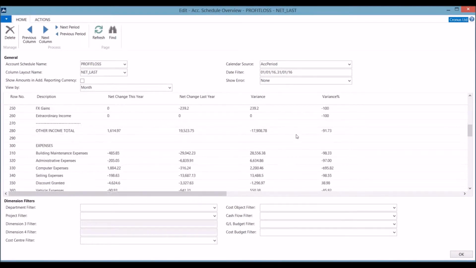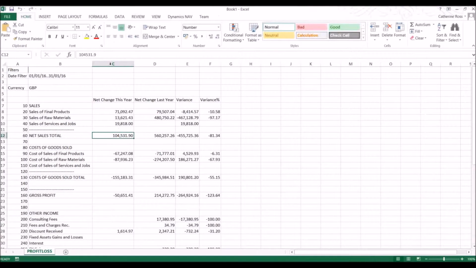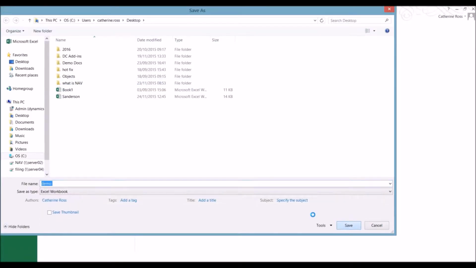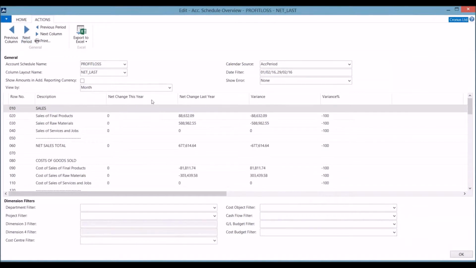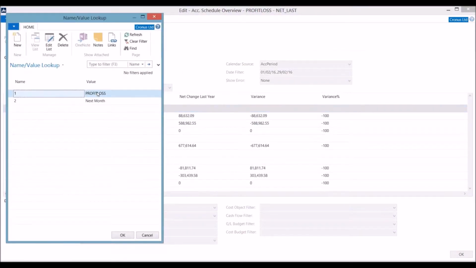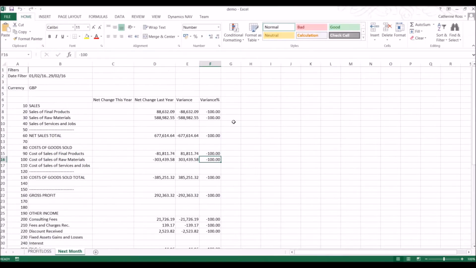Now, looking at the report overview, all of our data is laid out as per the setup, and we can move between columns and periods, as well as export to Excel. In the Excel file, we can create a new sheet and save the document in an appropriate location. Moving on to the next period and updating the existing document, select the tab to insert this data, thus updating an existing workbook. And we can see the data in the new sheet.